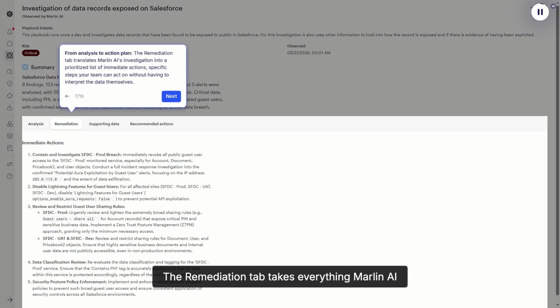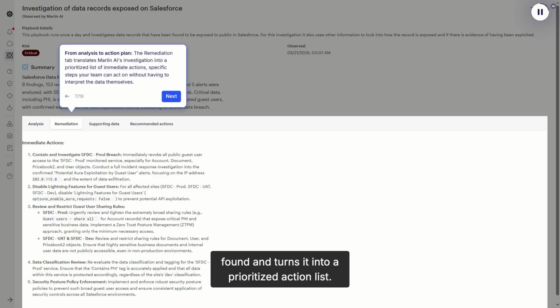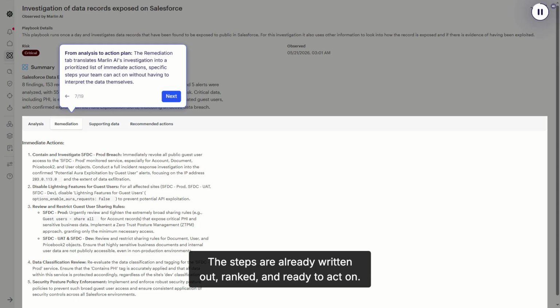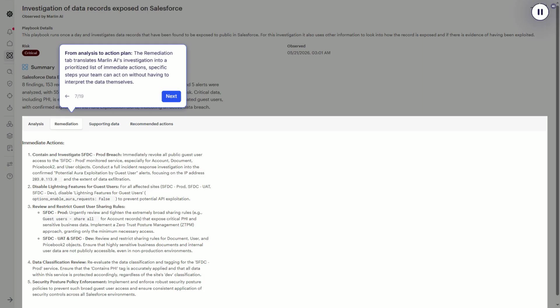The Remediation tab takes everything Marlin AI found and turns it into a prioritized action list. Your team does not need to interpret the analysis themselves. The steps are already written out, ranked, and ready to act on.